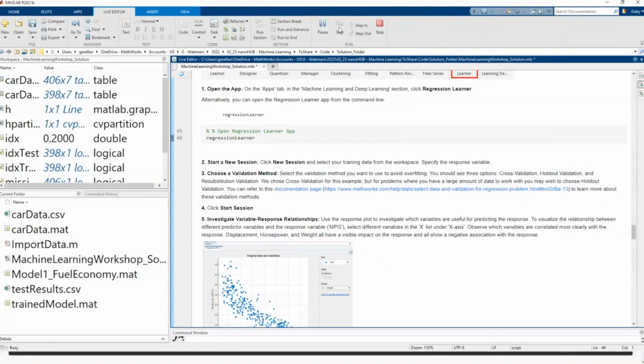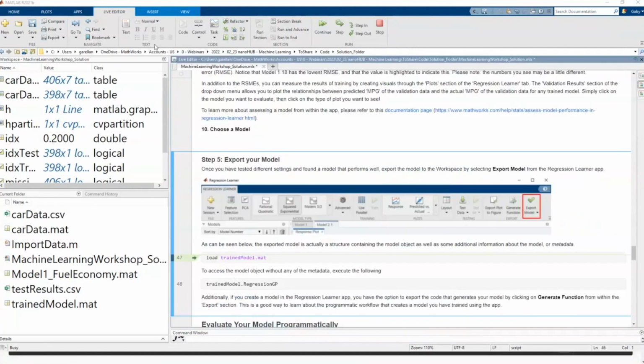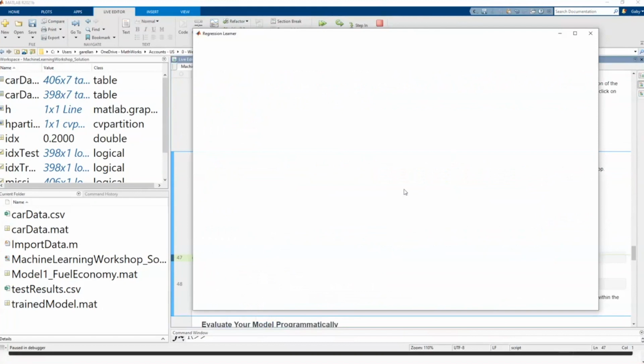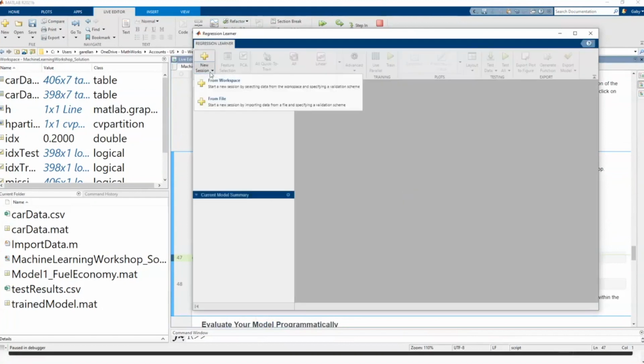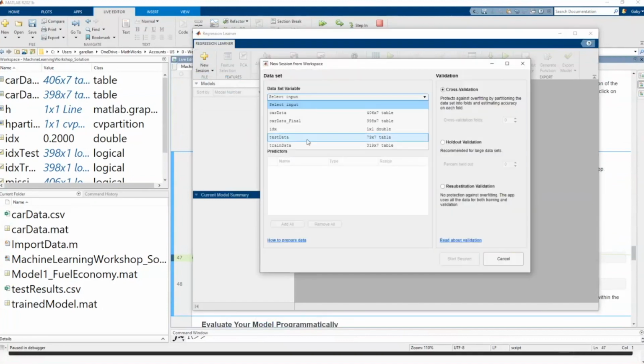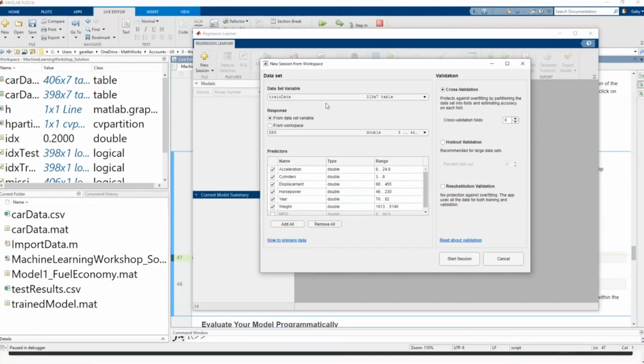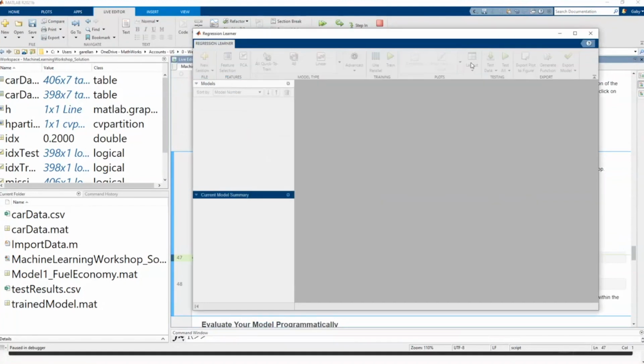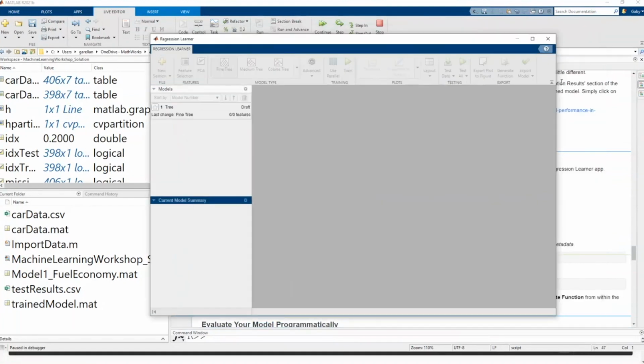So they have a command in MATLAB. So if you don't want to go and look for the app on the apps tab, you can always type the code and open it that way. So this is what it did in here. It opened the app. And now we have from workspace. And we have the train data, just like we had done in the past.